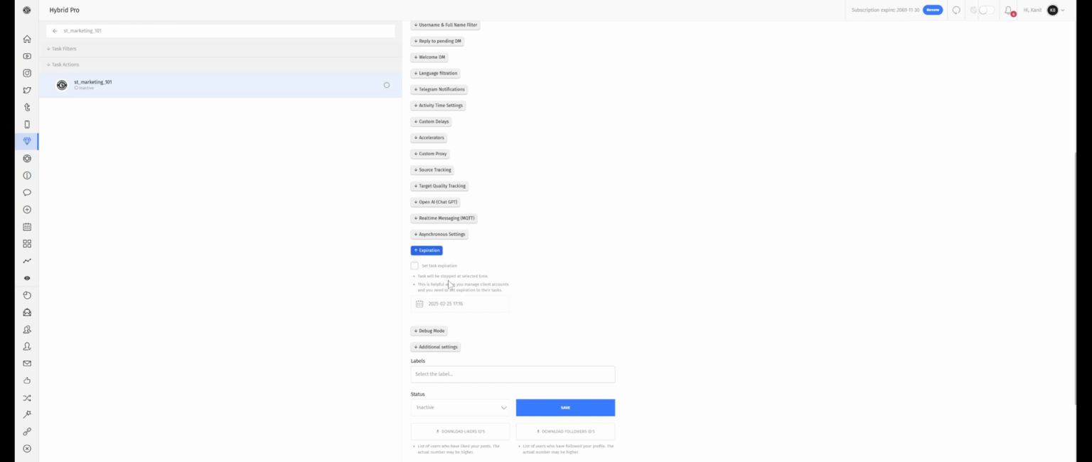How to set expiration? Check the box next to Set Task Expiration. Choose a specific date and time for when the task should automatically stop. This is helpful for campaigns or temporary automation strategies.